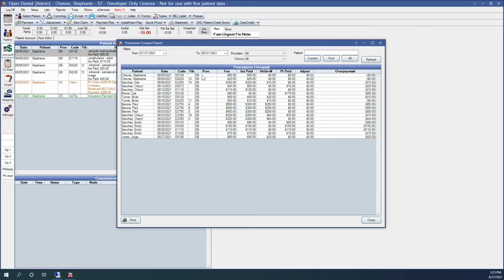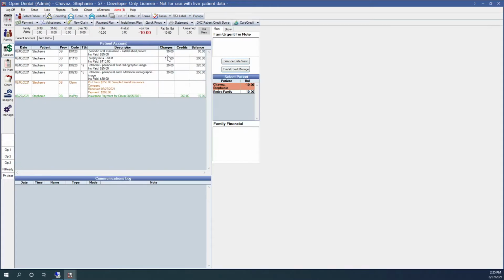From here, we can right-click on our patient and select Go to Account to quickly jump to their account in Open Dental. Do note that this window is not modal. That means that we can continue working in Open Dental while that window remains open in the background. Here we can see the periodic oral evaluation pulled into our Procedures Overpaid report because insurance payment is $95, but our fee was only $90.